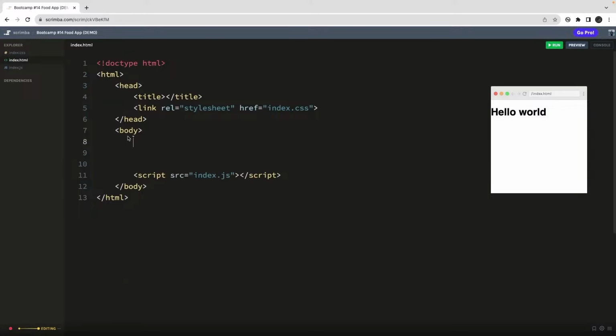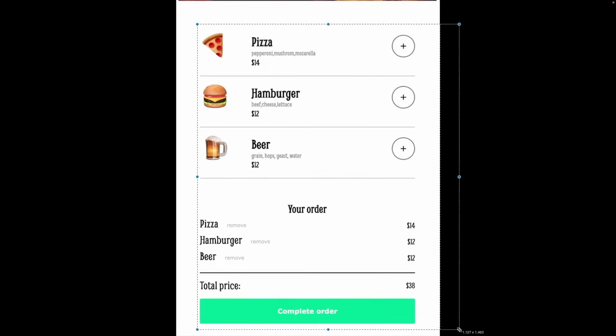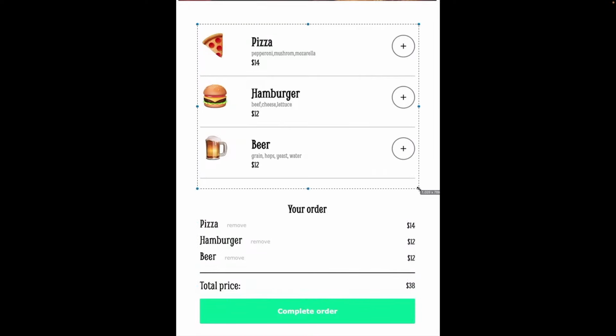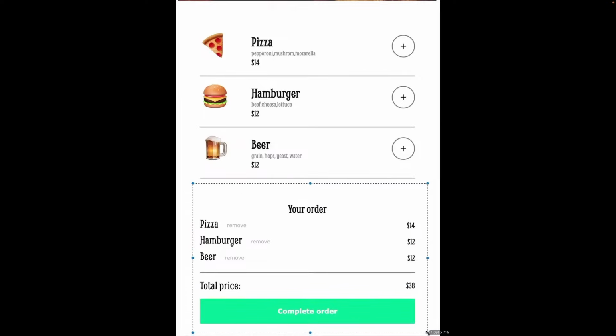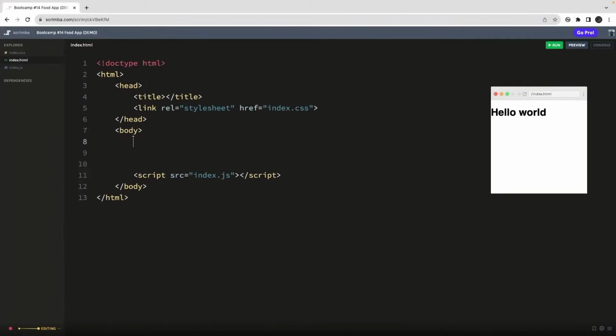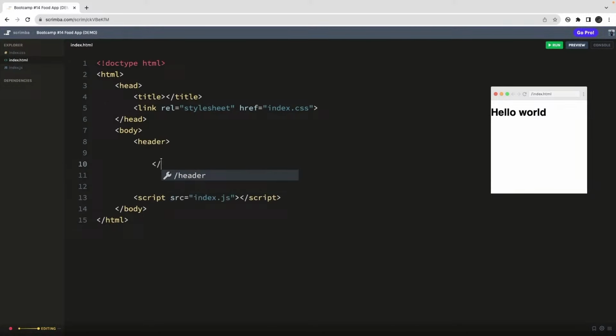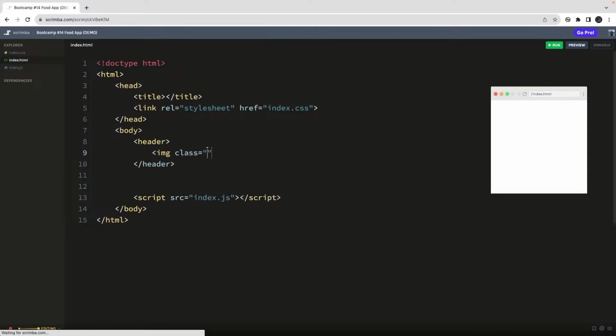So let's get started. The layout is kind of simple. We just have these inside a tabular format, and when you click on the add, your order should get ready. And then there is a button complete order, which should do nothing for now. Okay, so let's first start adding the HTML for it. So inside body we can have a tiny header for this, and then we will also add CSS for this. So inside header we can also have an image tag, and class we can say header image.